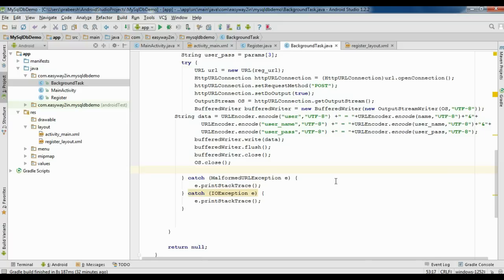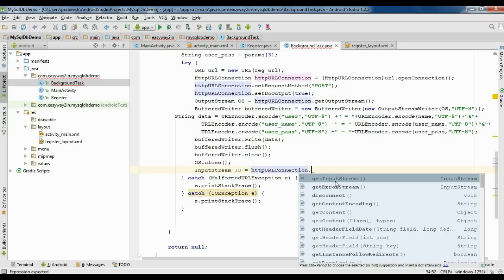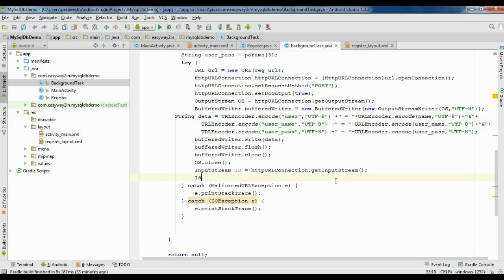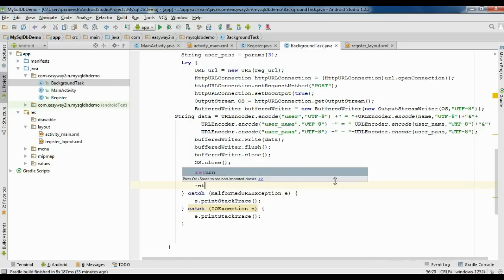Okay, and finally create another input stream variable. To get the response from the server, we have to create some input stream. I name it as IS equal to httpURLConnection.getInputStream. So inside the script there is no server response. Simply close the input stream. Okay, and finally return some response. Return registration success.